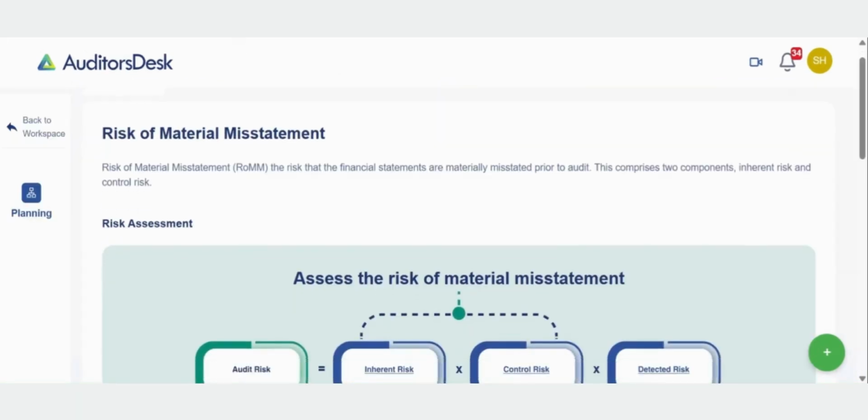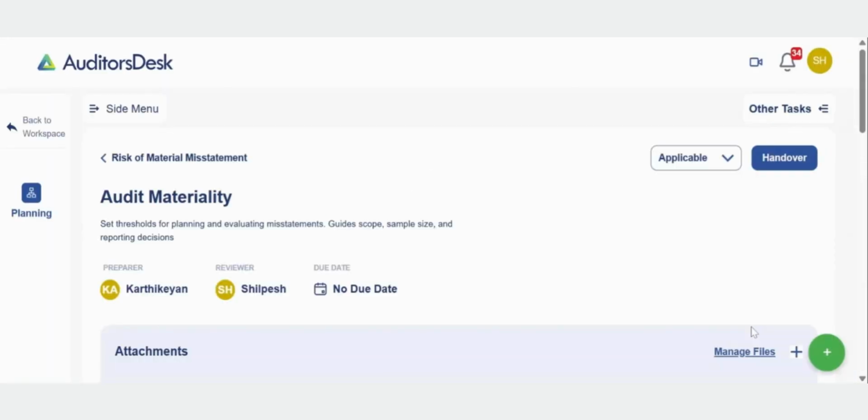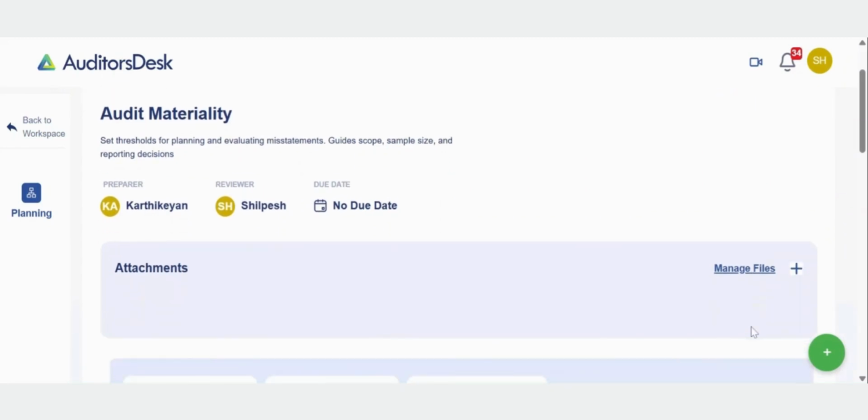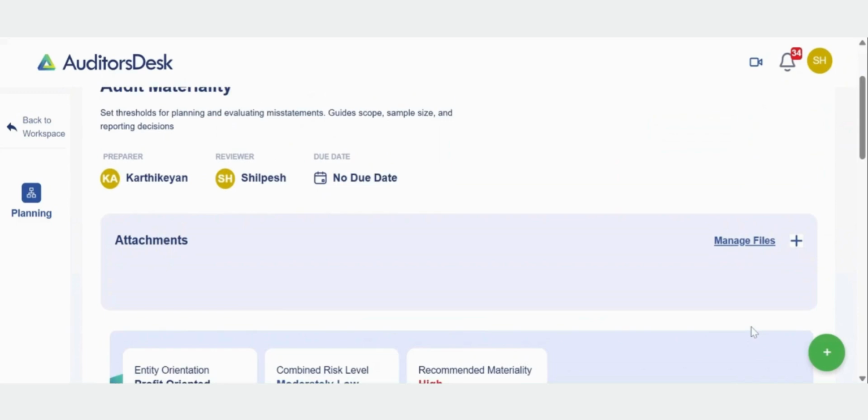Once the risk assessment is completed, we move on to one of the most foundational steps in audit planning, determining materiality. This could be found at the end of the risk of material misstatement screen. The purpose here is to comply with SA 320 by establishing materiality thresholds that are tailored to the entity's financial profile and risk characteristics. Materiality helps us determine what matters most in the context of the financial statements and guides our audit strategy, including risk assessment, scoping, and the nature, timing, and extent of audit procedures.